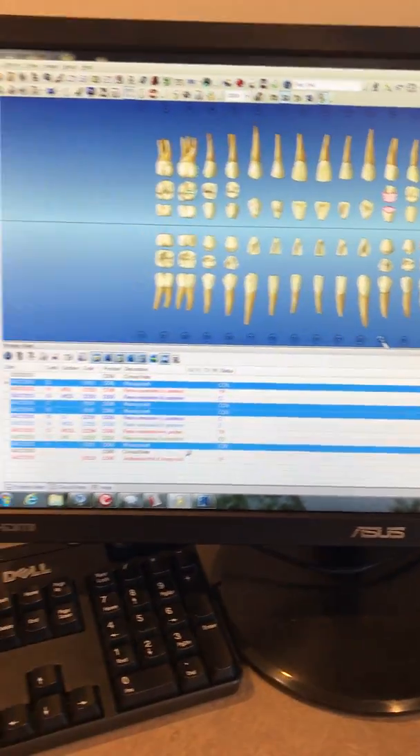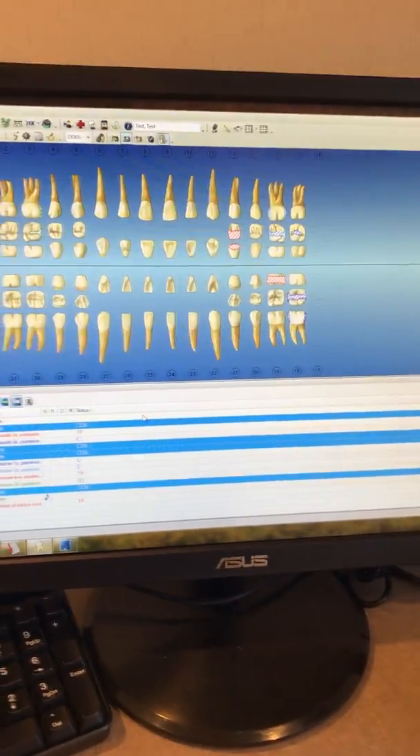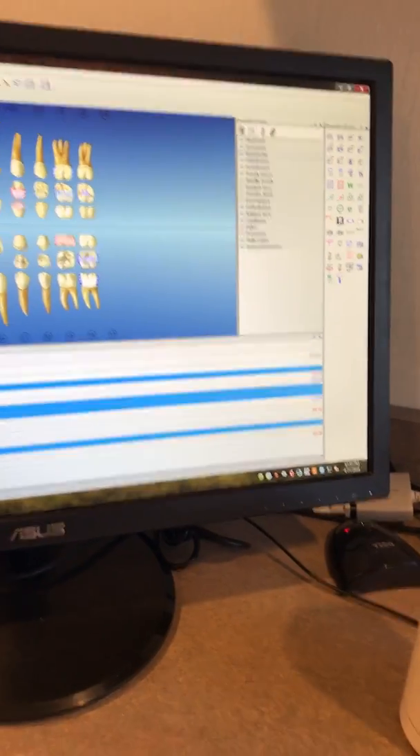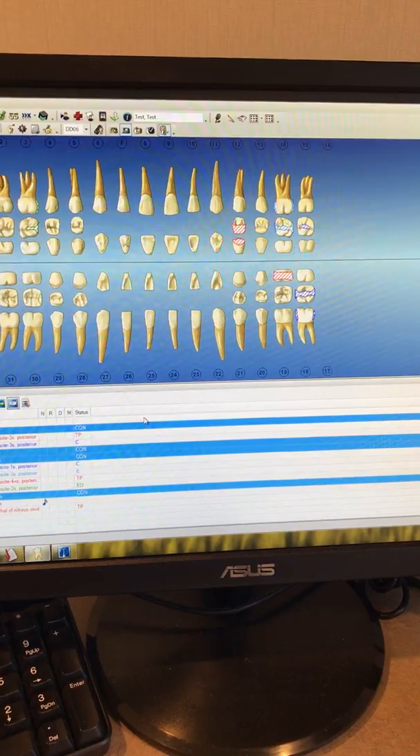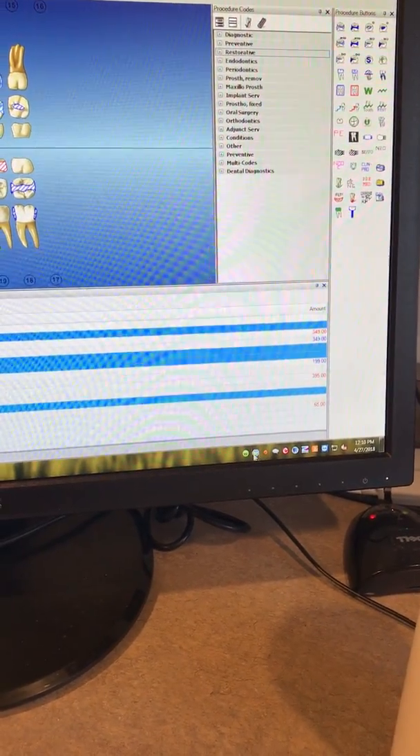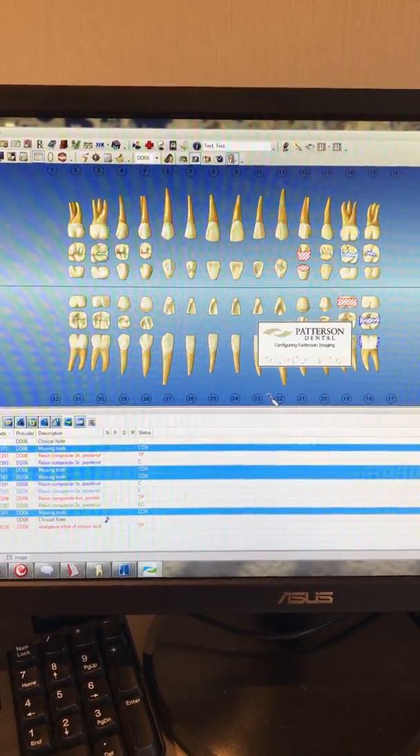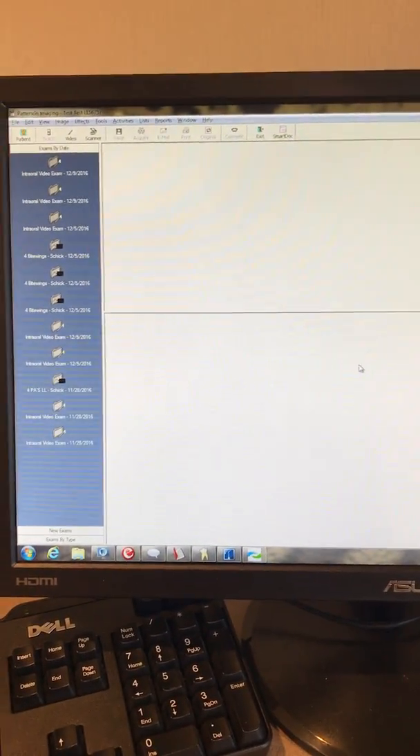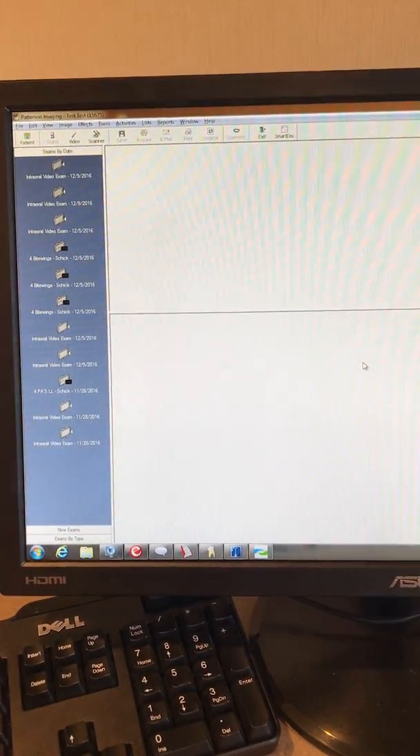Okay, so now I'm going to go over x-rays and probing. For x-rays, every office is going to be a little different with their system. This one has Patterson, and some offices might have Dentrix or a different system that they use. For this one, we just click on this icon down here and then click log in. If you don't know how to get to their x-ray system, I would just ask the office, and then they can show you how to do that.